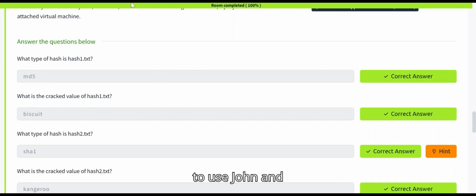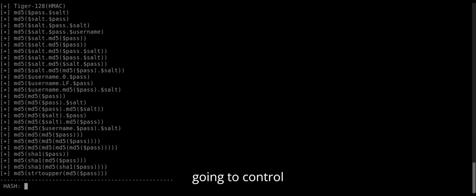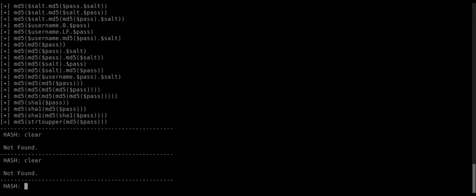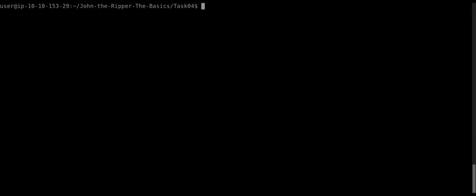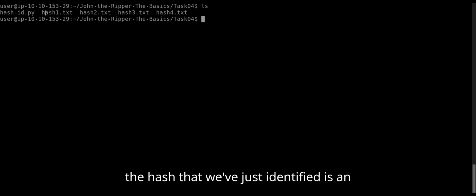So now we're going to use John. To do this, just a second, we're going to first of all clear. Oh, sorry. Control C, then clear. What am I doing? So they want us to crack the hash in hash1.txt, the hash that we've just identified is an MD5.